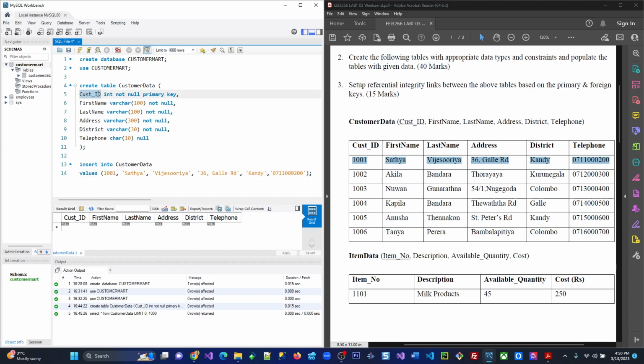Even if you think in your mind that, no, I want to put a different column, the SQL server will not accept. So the first data that you are entering is for the first column, second data for the second column, third data for the third column, and so on. So you have to be very careful with your insert command. This is one way of inserting values.